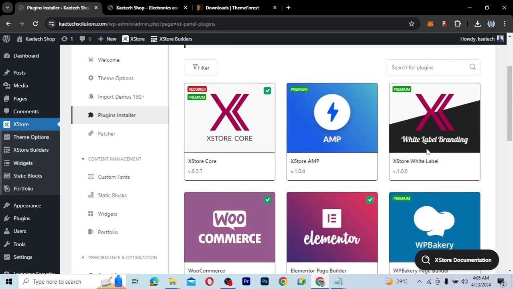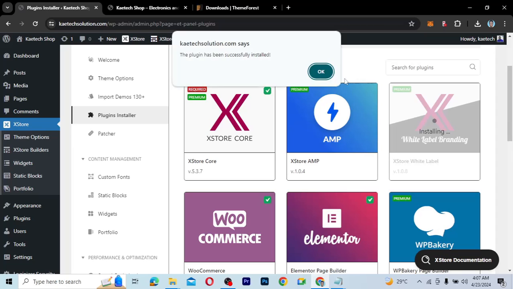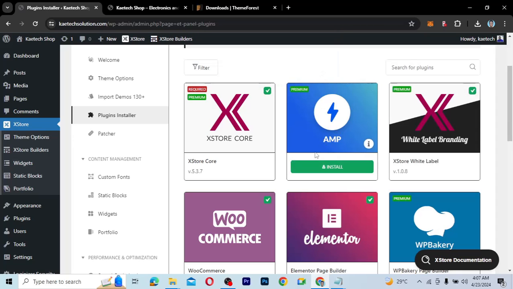And then the white labeling brand also. Now if you don't understand this one, you can click over here and it's going to give you more information. White labeling also, you can go ahead and install this one. Let's try and install this white label branding also. Now AMP is for those of you who want your customers to get a better, faster experience on mobile. You have to get this AMP, but I'm not going to install it now.